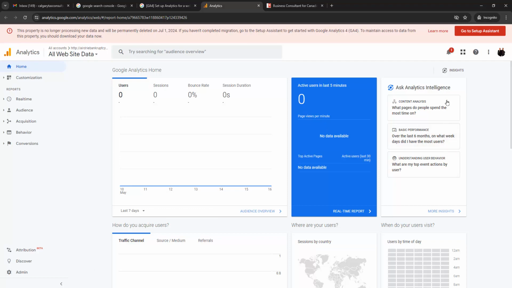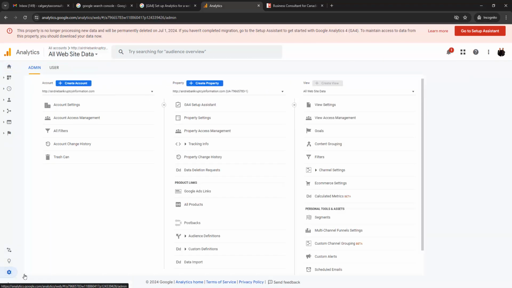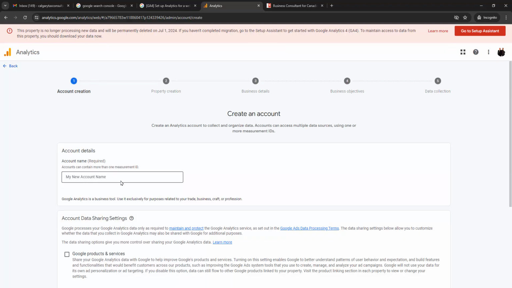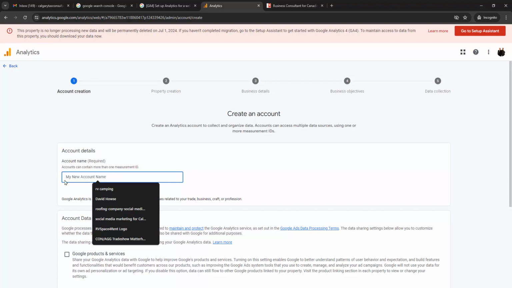Alright, now this platform already has Google Analytics based off the email, so we're going to set up a new one. So we're going to come down here, we're going to click admin, and we're going to click create account. Okay, and we're going to name our account. We're going to name it based on the website.